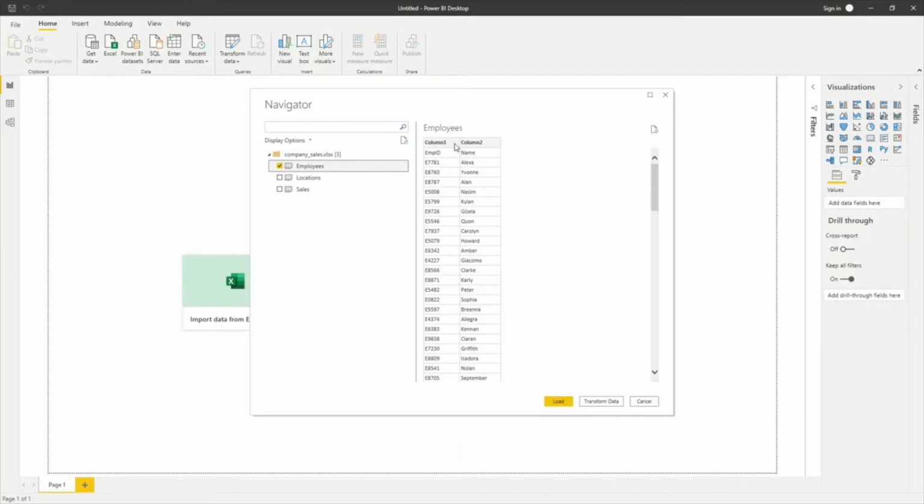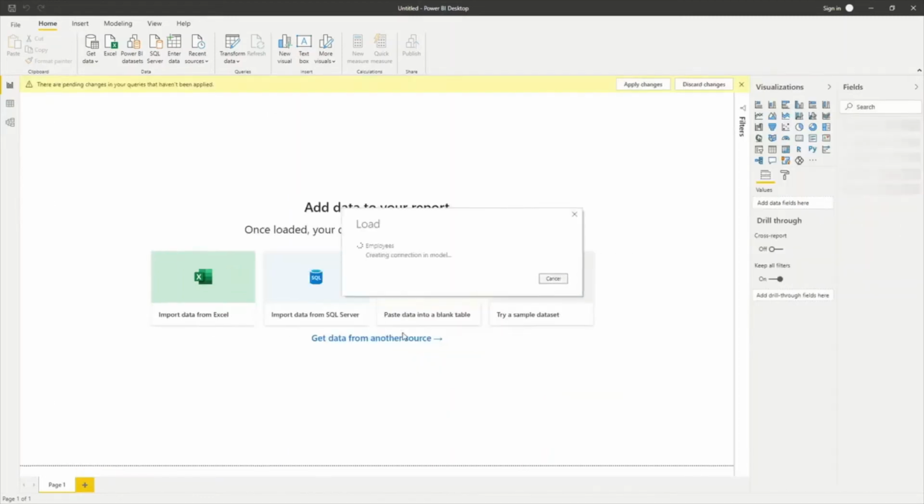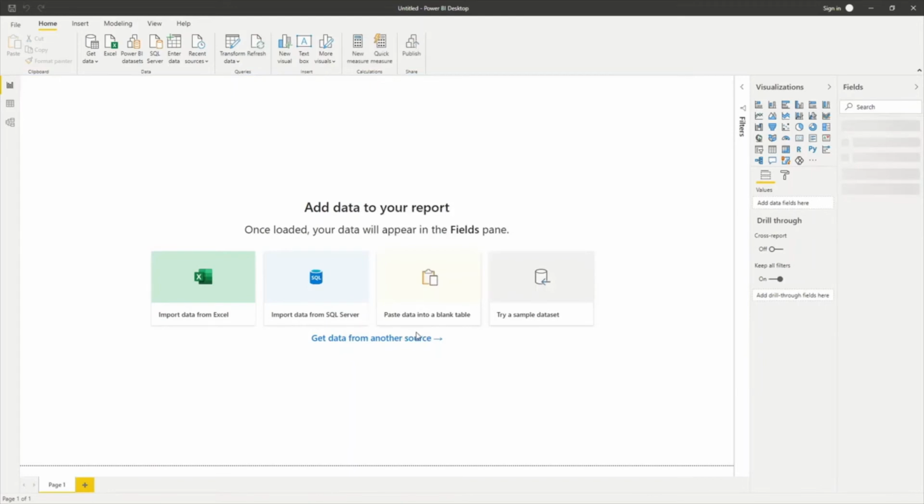For some reason, you can see that it's actually not picked up the column headings. It's only picked up column 1 and column 2, and then it thinks that the column headings are the first row of data. Don't worry about that too much at the moment. All we need to do is just go load. And you can see it's just going through and loading that data.